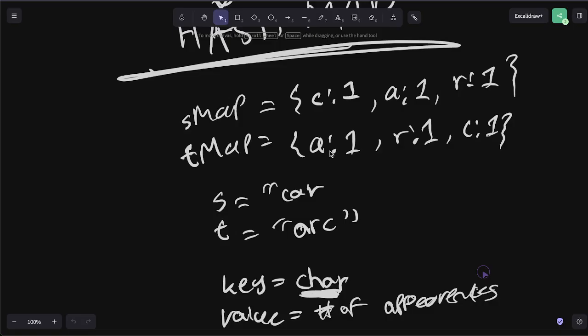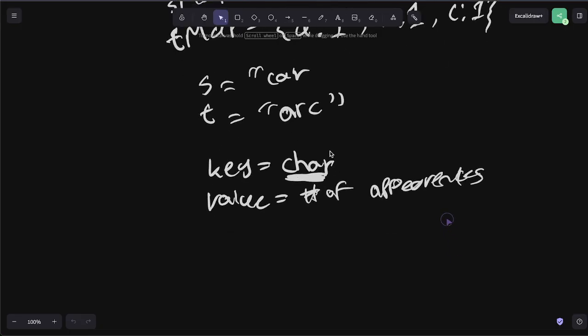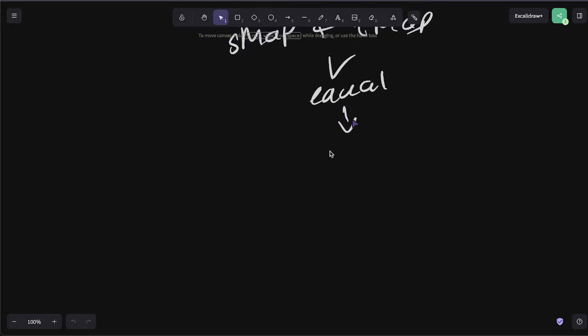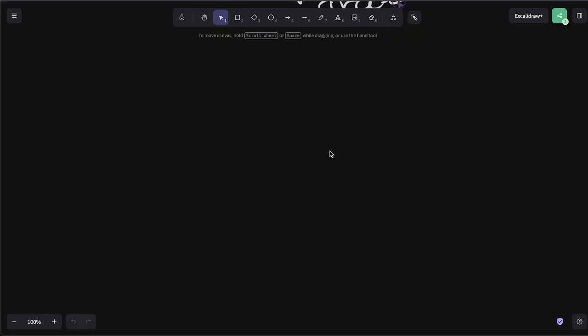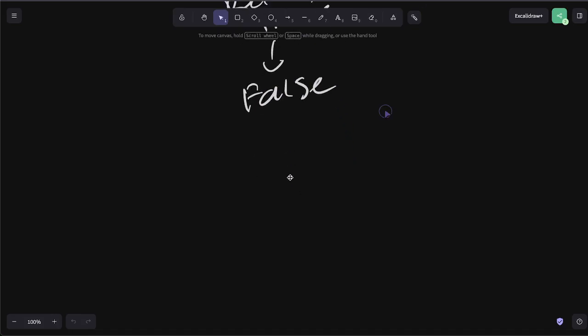Now, after we're done with our iteration, we simply just compare them. Compare S map and T map. If they are equal, return true. Otherwise false. And what's the time and space complexity?